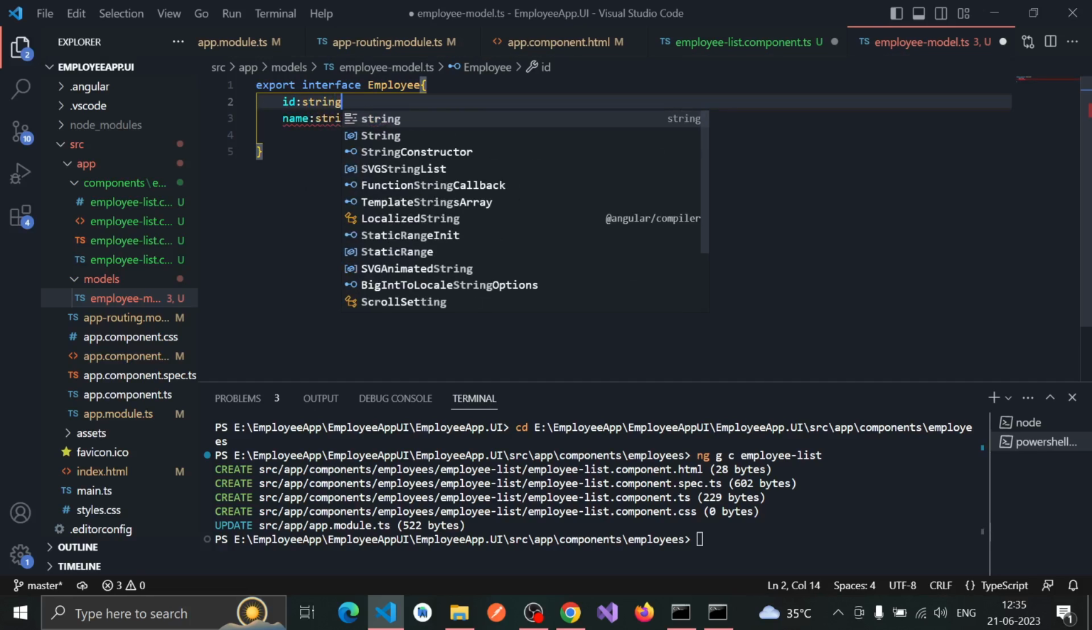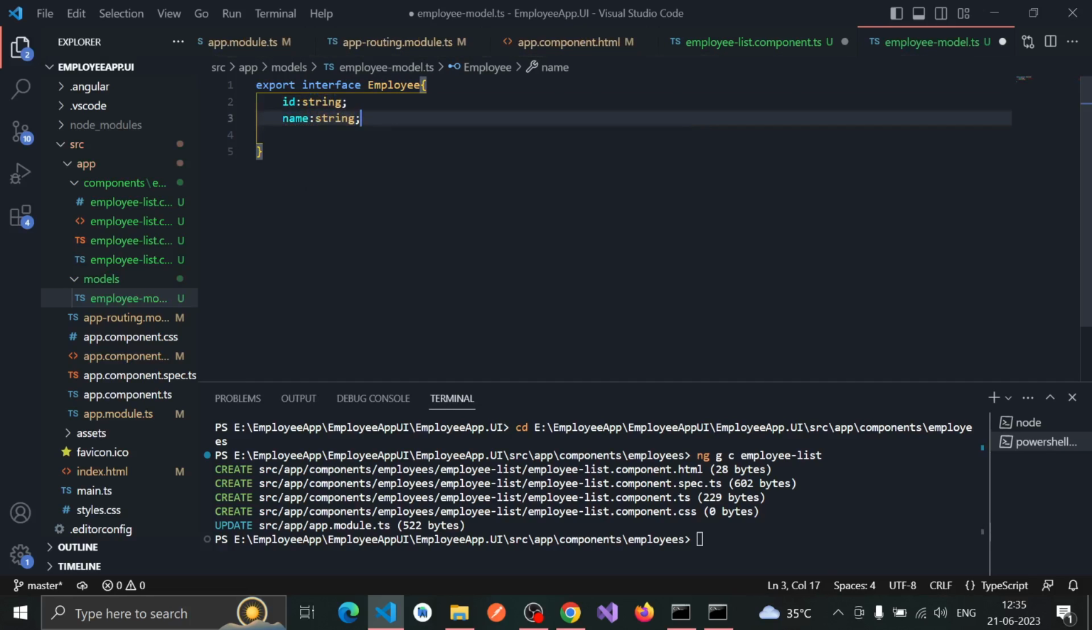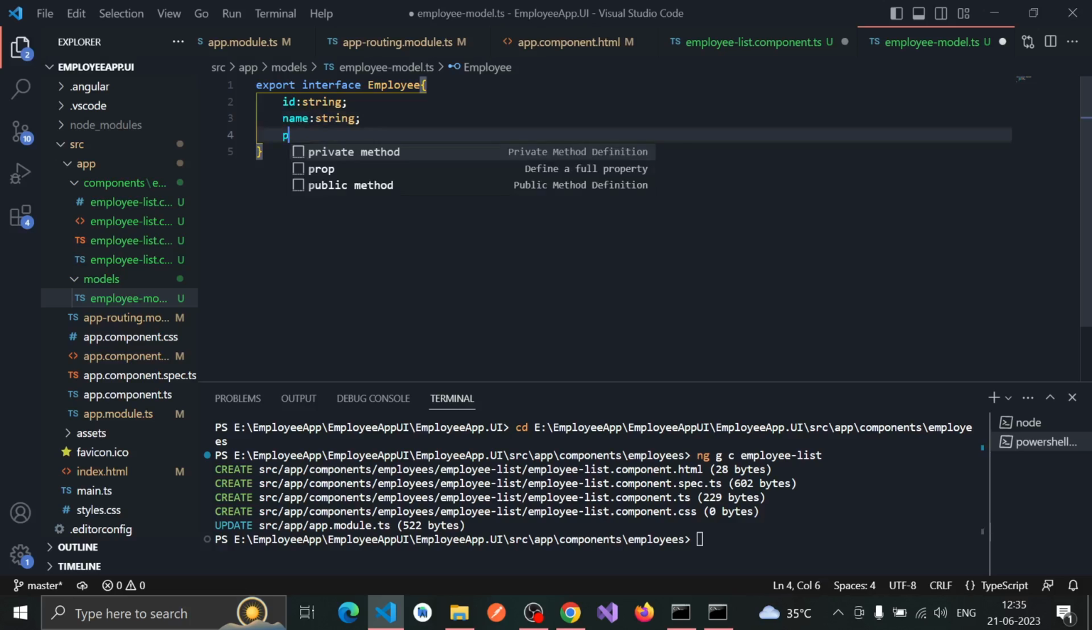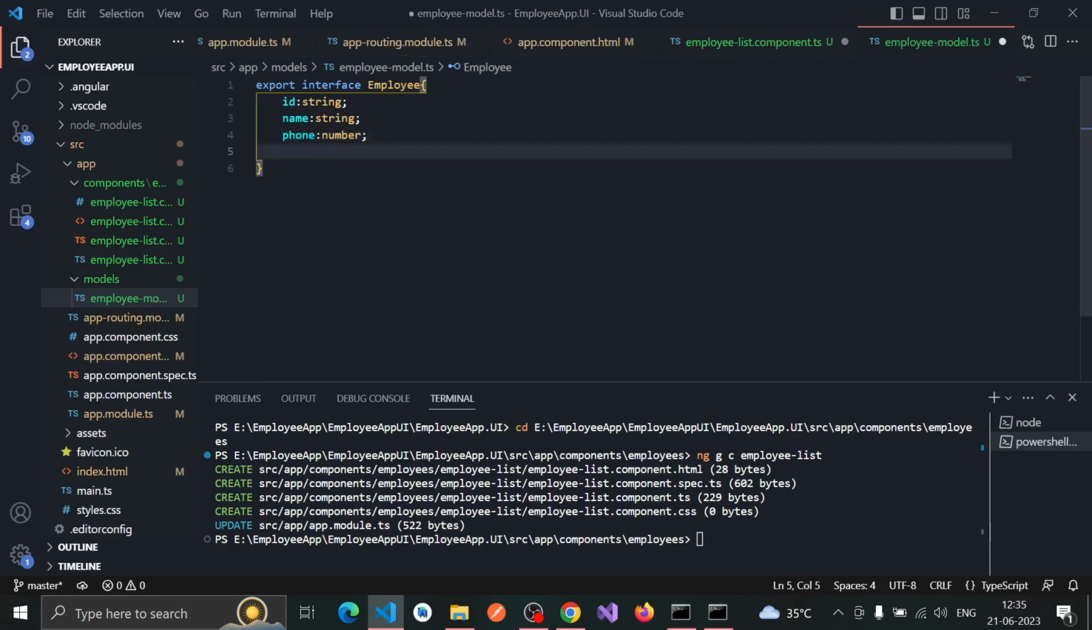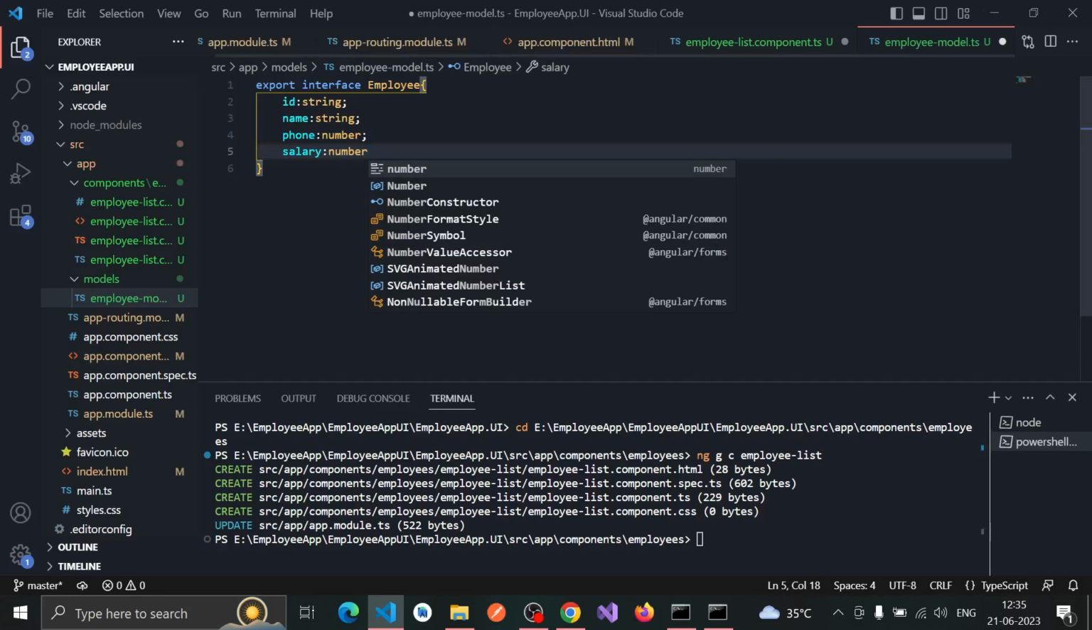ID should also be a string type. Then I need a phone number. It is a number type, that means integer. Then I need a salary. This is also a number type.